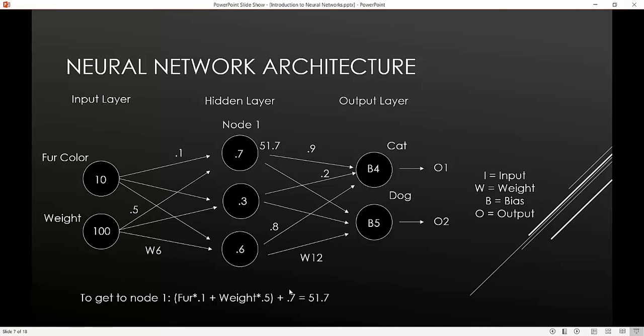So same thing here. What we're going to be doing is just 10 times 0.1 plus 100 times 0.5. So we sum those two values, and then we add 0.7, which is the bias. These values I just randomly came up with. They don't mean anything. And what we get there is 51.7. So this is the value that is passed into this node in the first hidden layer.